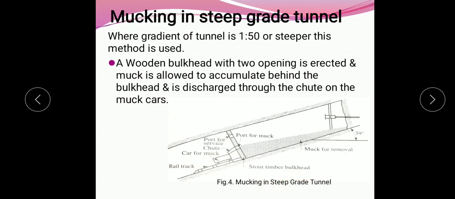So here we can see a tunnel is constructed at a steep slope. This is the excavated material. Here we can see one port is provided. This is a chute and this is a car which is used for loading the muck, and this is a railway track which is provided for movement of this car.